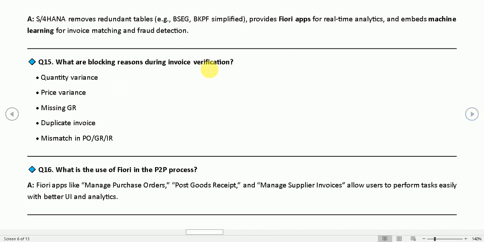What are blocking reasons during invoice verification? It can be quantity variances, price variances, meaning the difference between your quantity and the difference between your price, missing GR, duplicate invoice creation, mismatch in PO, GRIR. These kind of things are there for blocking the invoice verification.